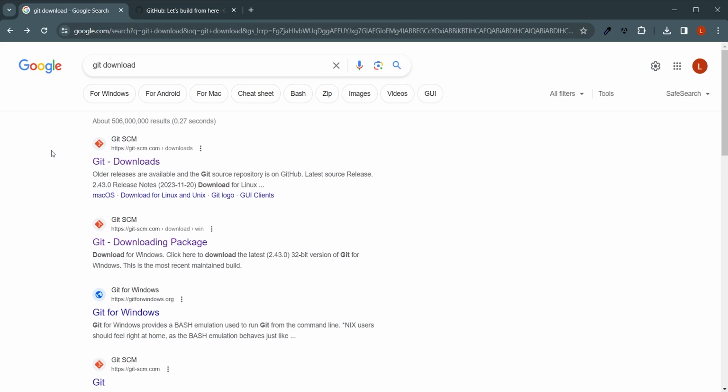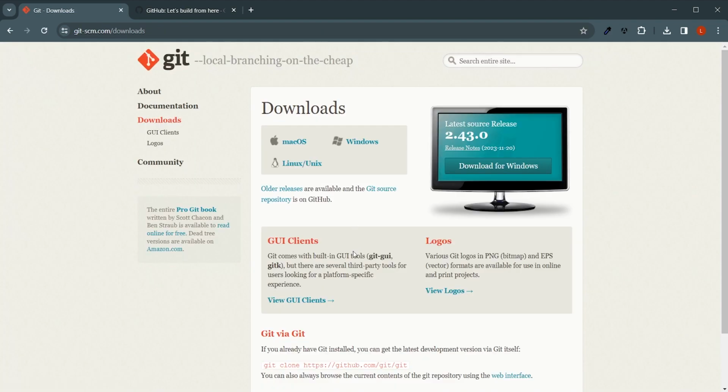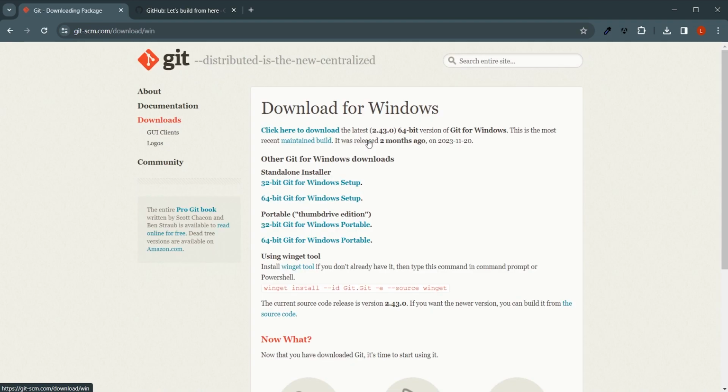First of all, you have to come here and type git download. You'll be thrown here and you have to go to git scm. Here, you can either choose macOS, Linux or Windows. For me, it's Windows, of course, and you can download the latest version here. I believe you can manage this on your own. It's a really simple installation.